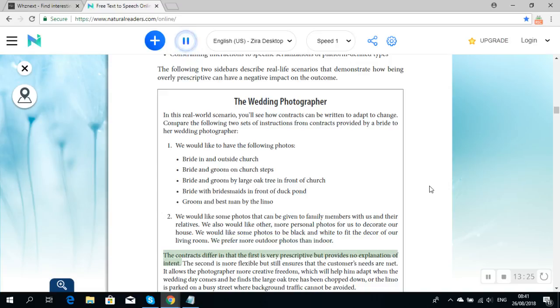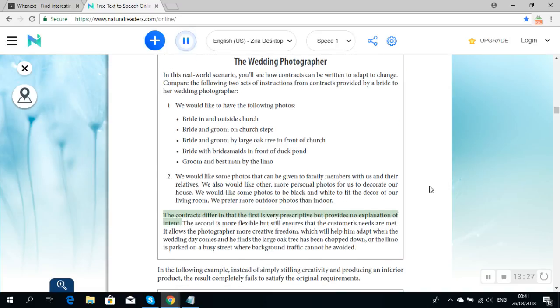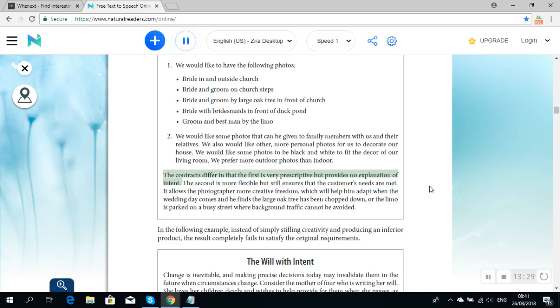The contracts differ in that the first is very prescriptive but provides no explanation of intent. The second is more flexible but still ensures that the customer's needs are met. It allows the photographer more creative freedom, which will help him adapt when the wedding day comes and he finds the large oak tree has been chopped down, or the limo is parked on a busy street where background traffic cannot be avoided.